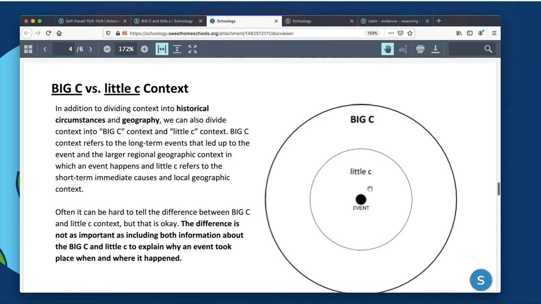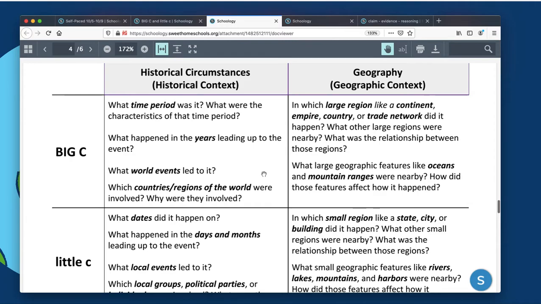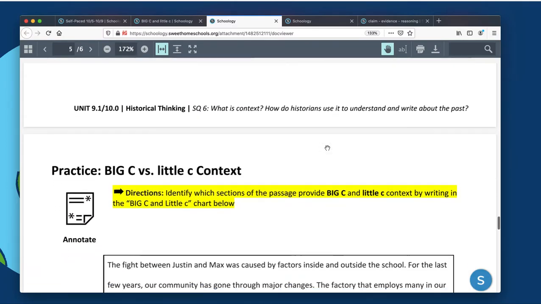So what smaller events, what finer details, but what are the big ideas that are going on around the area that may have contributed to the fight itself? So we see some things around historical context and geographic context. We'll be using these terms throughout our course as we work our way forward.